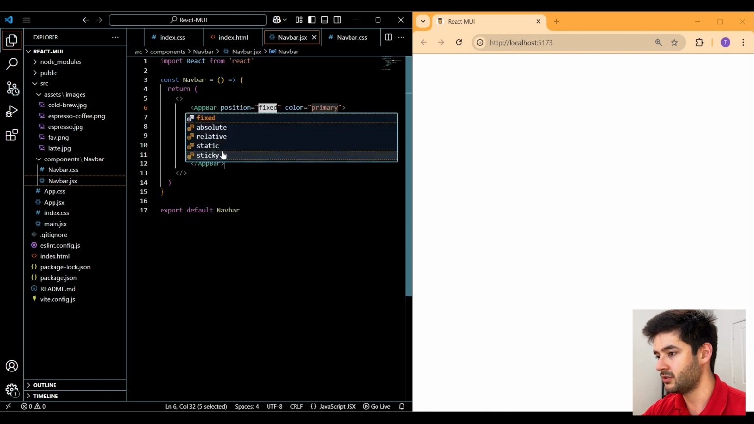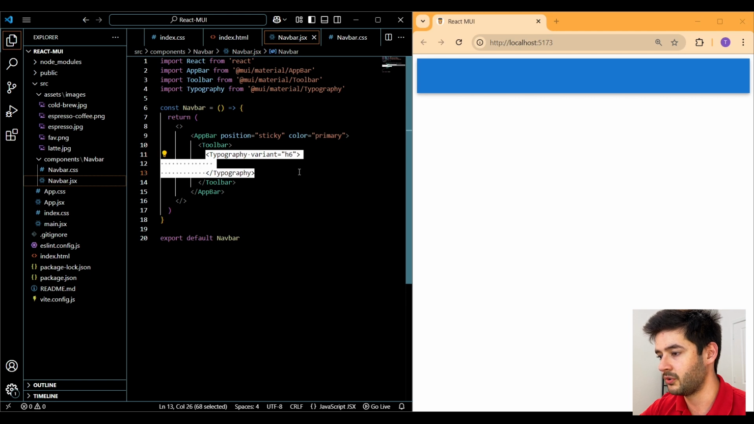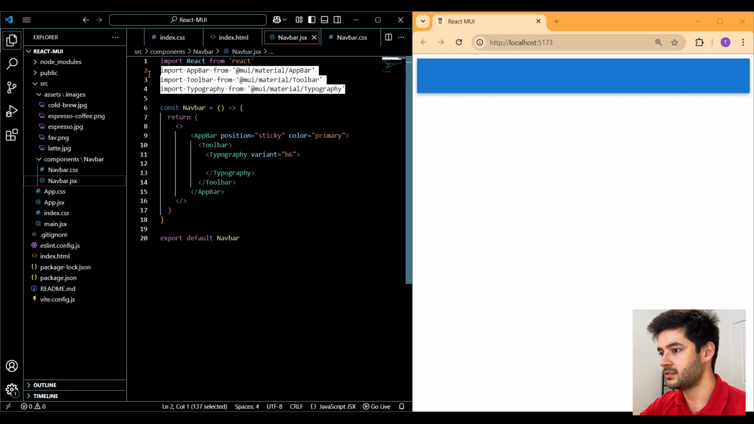And then what we want to do is make the position sticky, meaning it's going to stay at the top of our page. You guys can see that creates our basic navbar here. And what you guys are going to see is that it also creates a toolbar and a typography component as well. And it makes our color equal to primary. If you guys don't specify a color here, primary is always going to be this blue color. And it successfully imports all of our components up here.